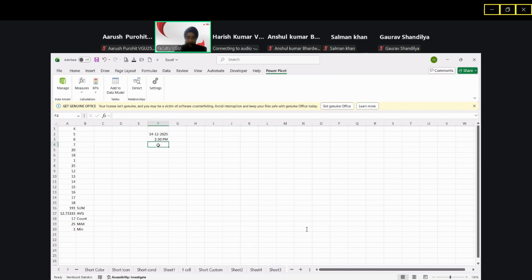If I here write equal to time 2:30:00, it's showing 2 a.m. Okay, a.m. means morning time and p.m. means evening time, afternoon time. So it is a date and time function.